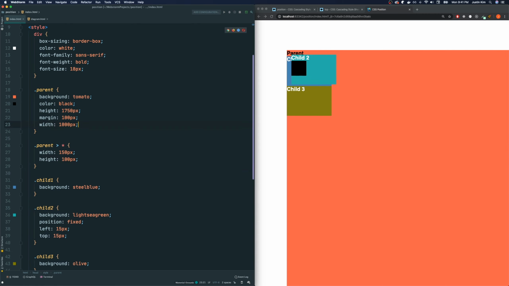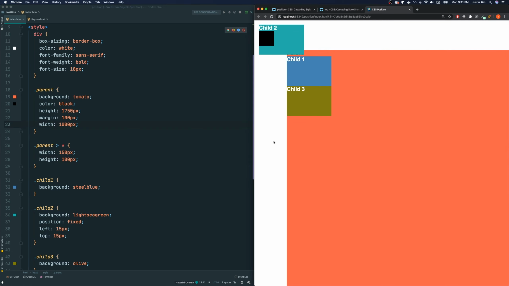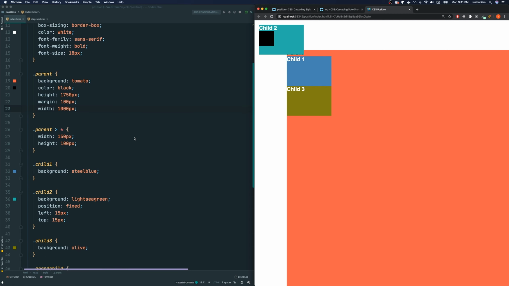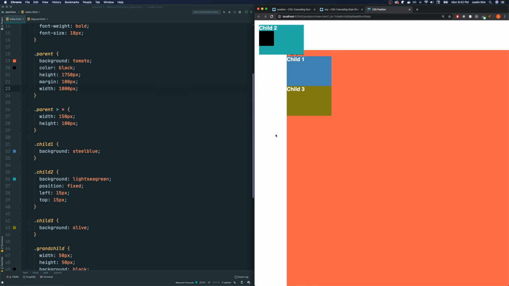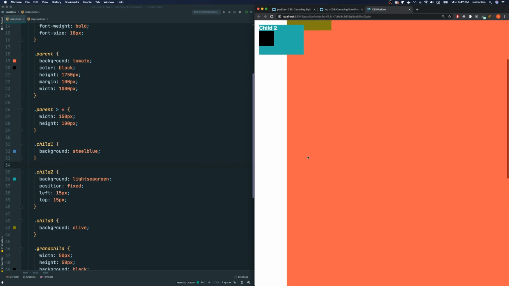But for the most part, I don't think most people will run into this issue. However, if you do run into this issue and you didn't know about this one caveat, it will be a pain in the butt to try to fix and debug, but now we know. But anyways, a fixed position for the most part just fixes the element with respect to the viewport like this.